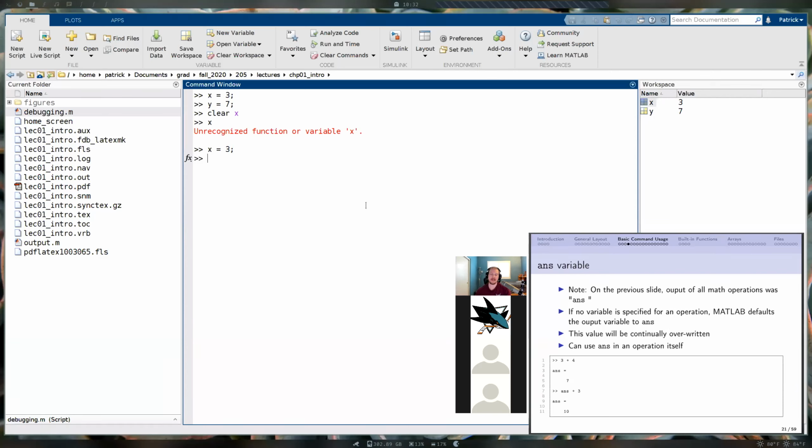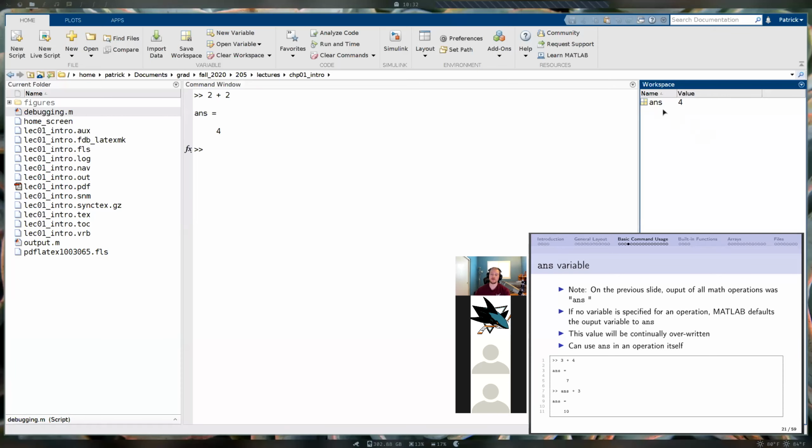So we're going to talk about the ANS variable, or the answer variable. I'm going to clear everything that I have here now. I'm going to wipe everything from the memory, and then I will clear all of the text. Okay, so if I do just some basic math operation like 2 plus 2, and I'm not going to suppress this output, the output that we get is ANS equals 4. So it displays ANS equals 4 in the command window, and we also now have the variable ANS defined where ANS equals 4.